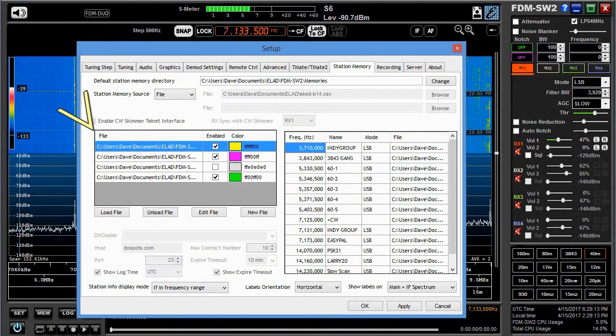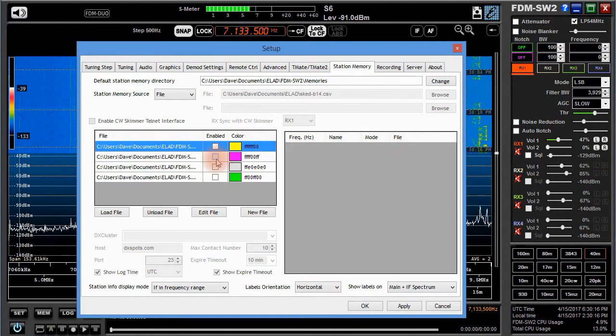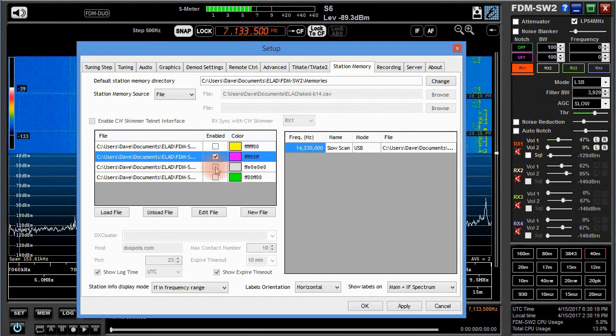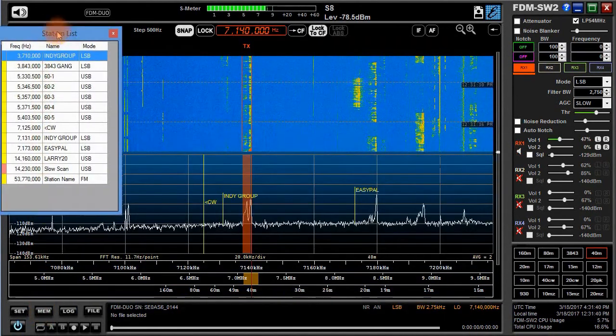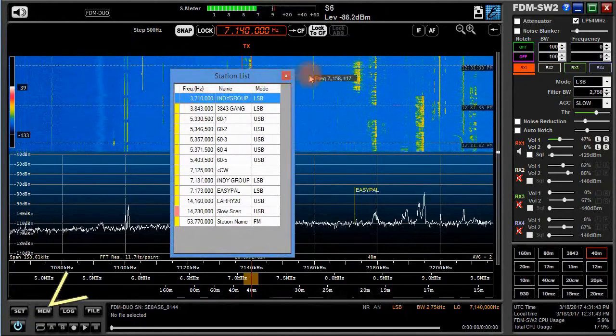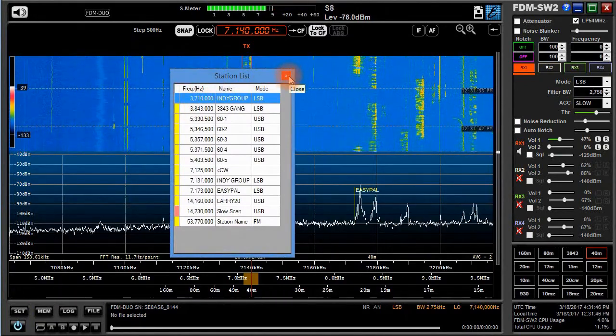The box in the left center contains a list of memory files. Initially, there is only one, but you can create more. The 4 buttons just below the box allow you to load, unload, edit, and create new files. The large box to the right shows a list of memories contained in the files shown in the box to the left. Only the memories in the files checked as enabled are listed, and these are the only memories listed in the memory window called up by the memory button or the Mem button in the lower left corner.